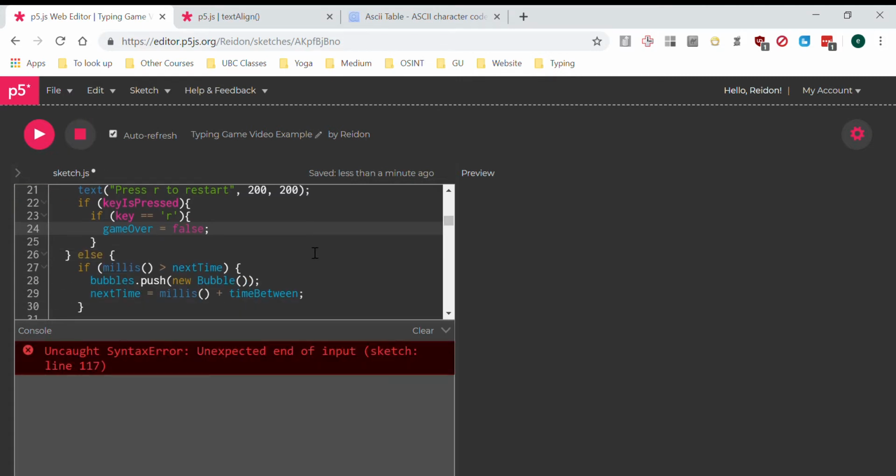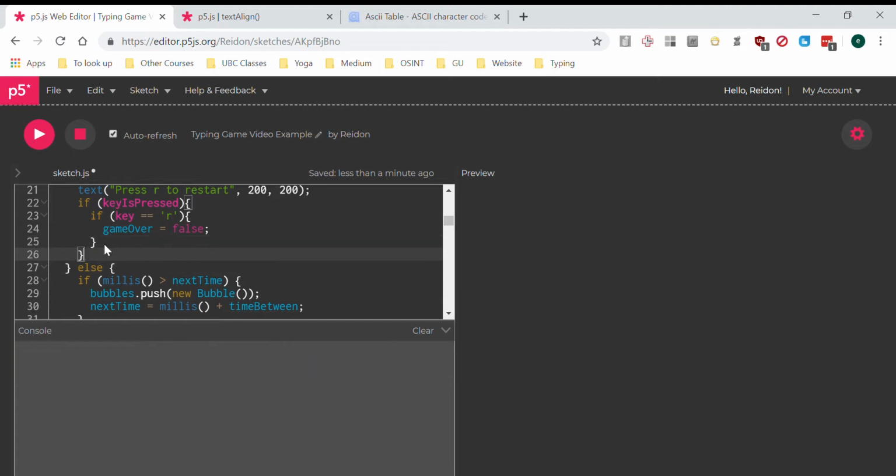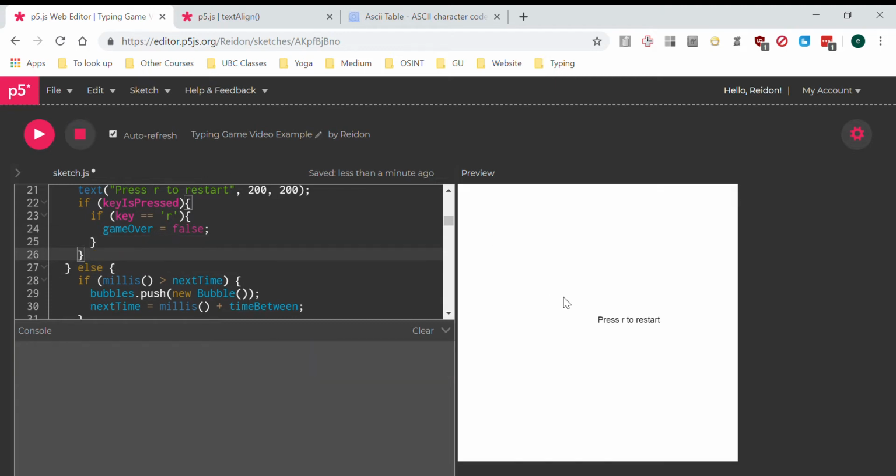Running this, syntax error. Why am I getting that? Oh, because I forgot a bracket. Cool. So when I say press R to restart, I hit R, and hey, look at that. It totally started. Ta-da! So you can see there are definitely some bugs in the system. It's not the perfect game, but it looks like we're on our way here.